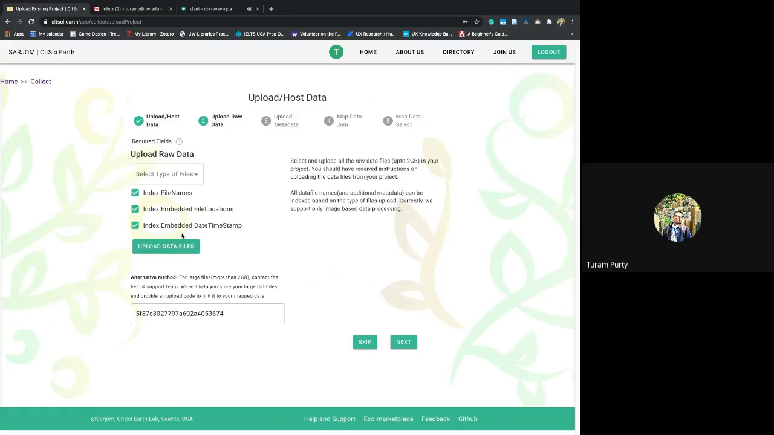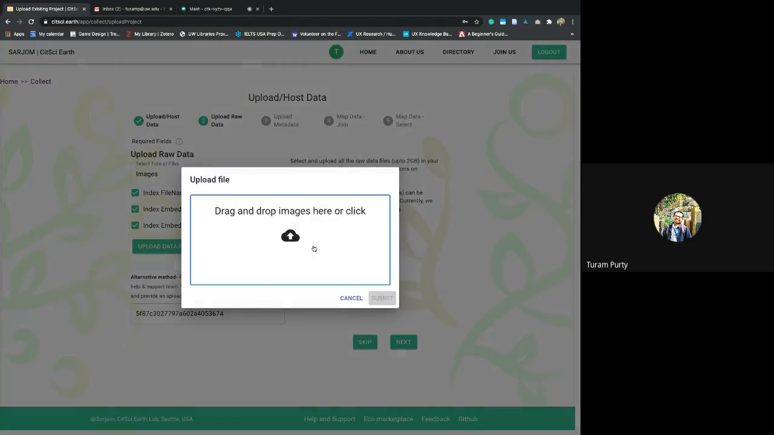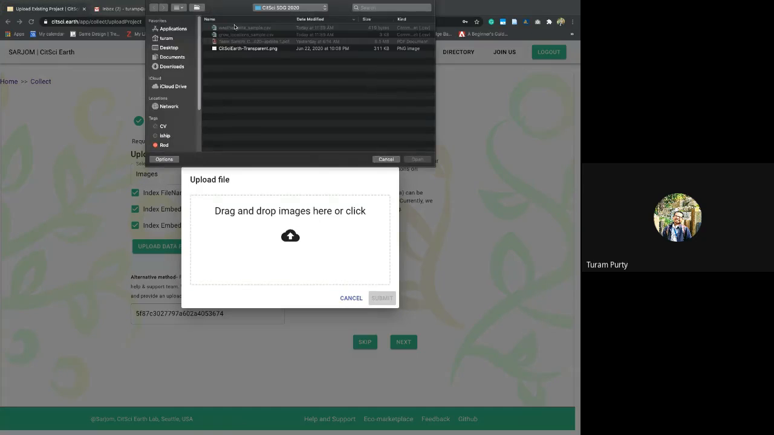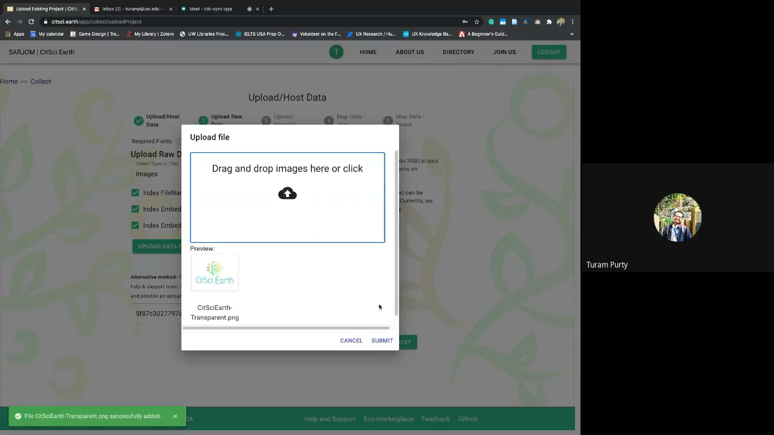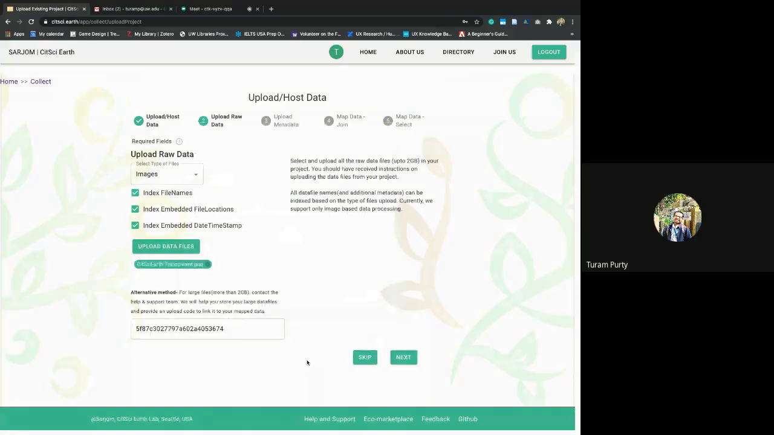Now, if there is any evidence like pictures, voice notes, or sensor measurements, then we can select that type of data. For now, we just have images as a dropdown, and I'm going to select a test image from my computer. That's it. And if the raw file size is really large, then you can also contact our team and we can provide you with a unique URL code that would link your data sets that we will upload manually from the backend.